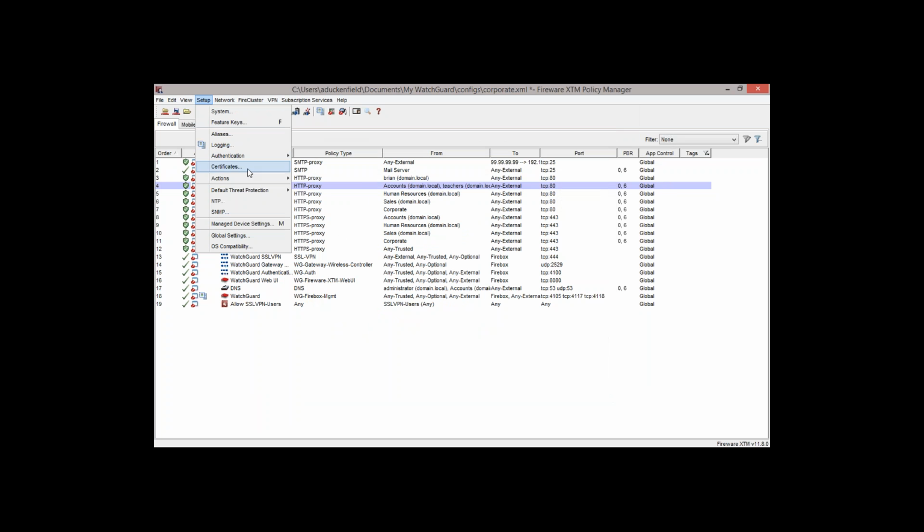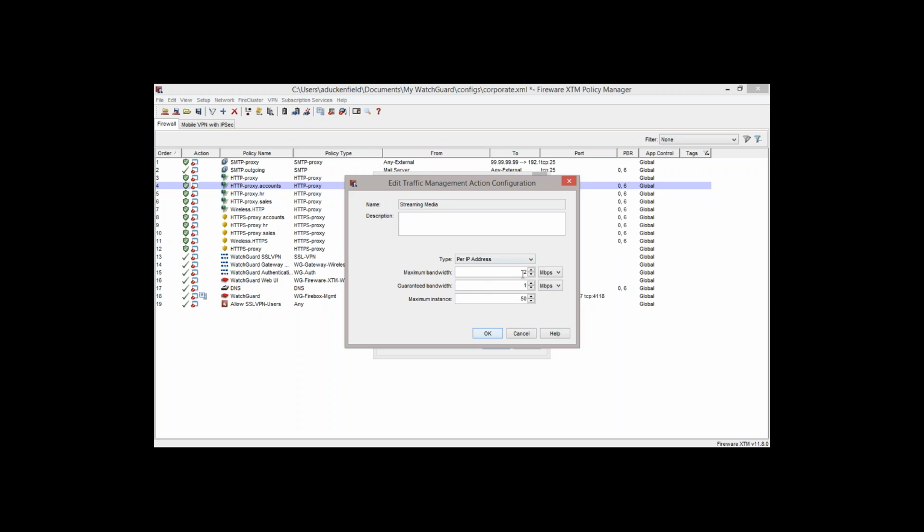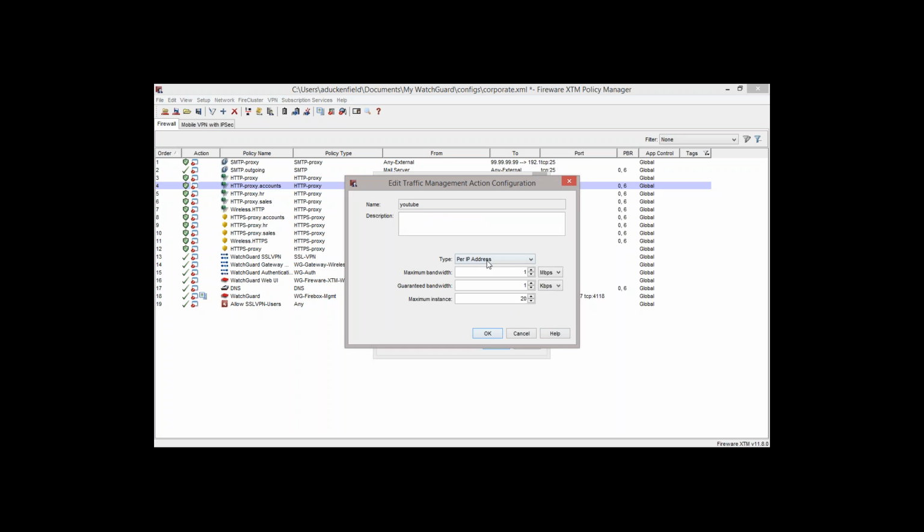Let me quickly show you what those look like. We are digressing slightly, but I want to show you these, traffic management. So I've got a whole bunch of traffic management here. I've called this one streaming media, and it says you can have 2 meg maximum, 1 meg minimum guaranteed, 50 users. 50 users get 2 meg each. I've done something similar here for, let's say, YouTube. 1 meg, 1 kilobyte, 20 users. So each user gets 1 meg on YouTube.